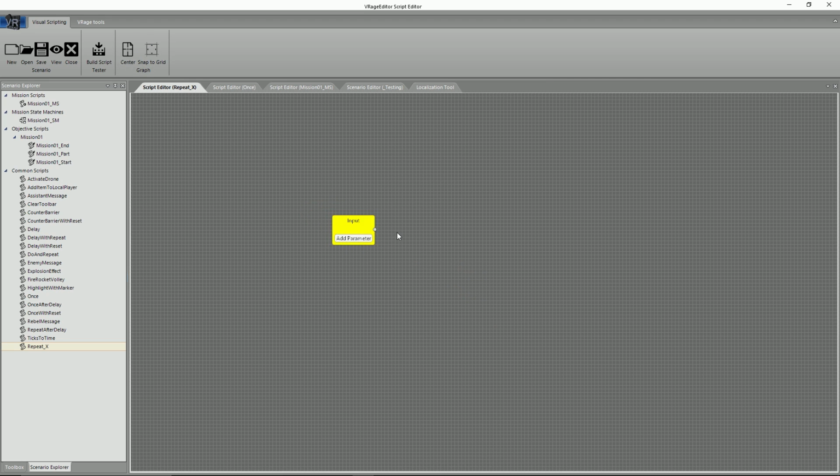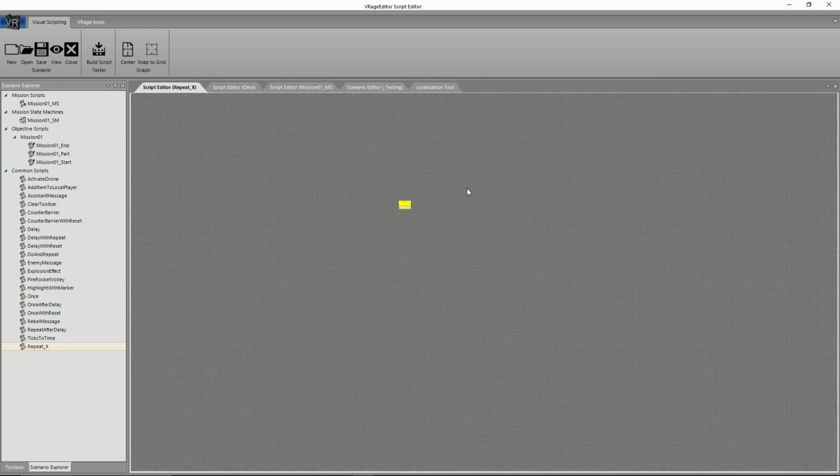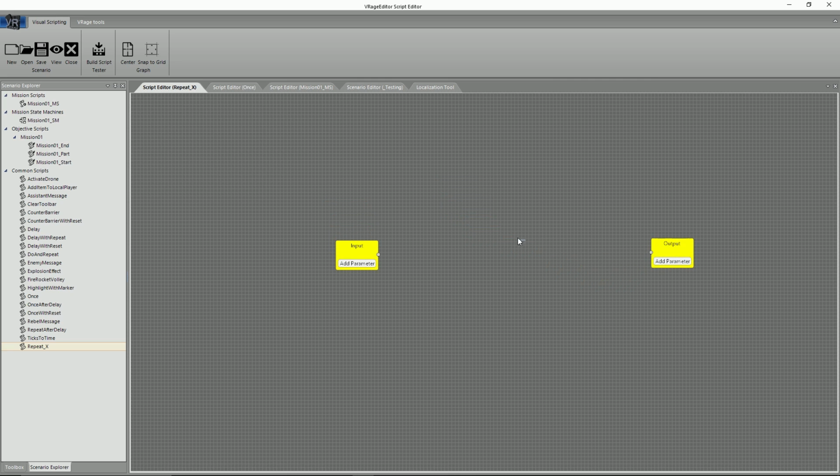Here we can see we have an input block, and we don't have anything else. So what I'm going to do is put in an exit block, which is right here, output. I always do this just because occasionally I forget. Then we're going to double click on add parameter, and it's going to pop up, and we're just going to name that repeat count.